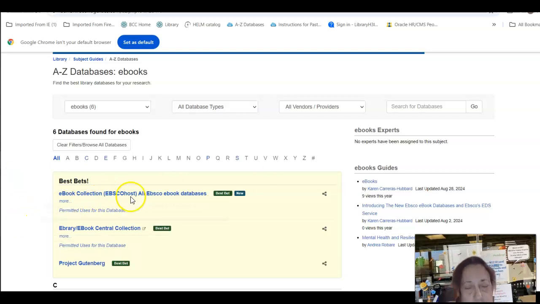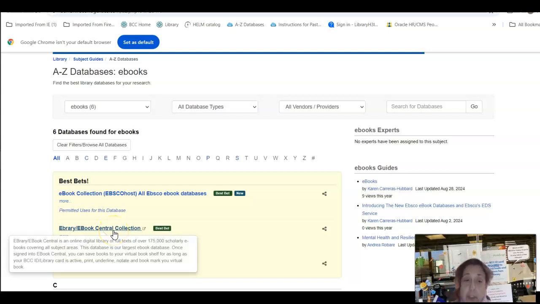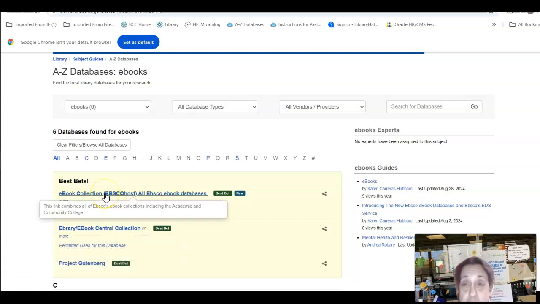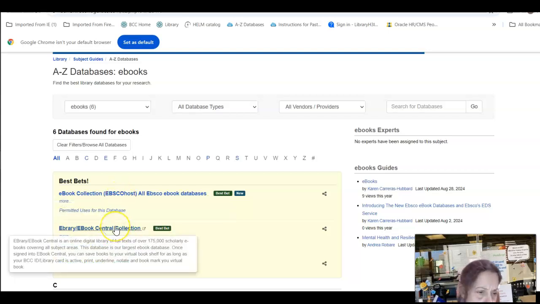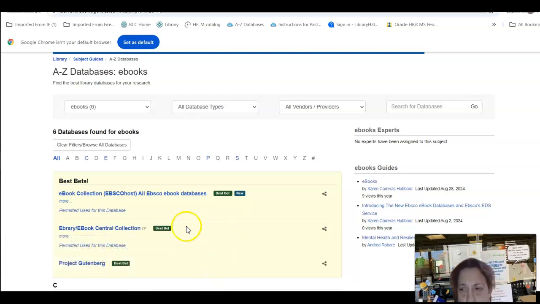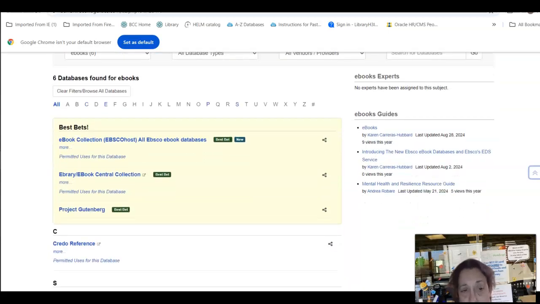But the ebook collection EBSCO, that will search all of our EBSCO collection, which includes the academic as well as the community college series. We have quite a number of these, and we add to them all the time. We also have eBrary, which is another ebook collection. eBook Central is the newer name for it. And this is different than the EBSCO collection. If I put my cursor over the title, it tells you a little bit about the different collections that we have. So again, these are scholarly books.